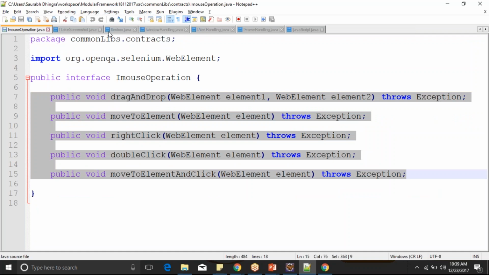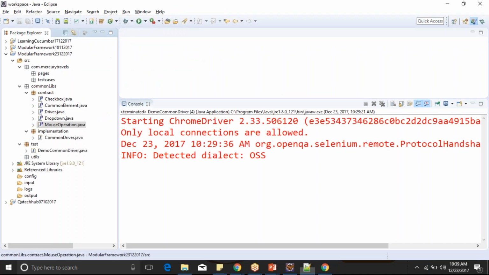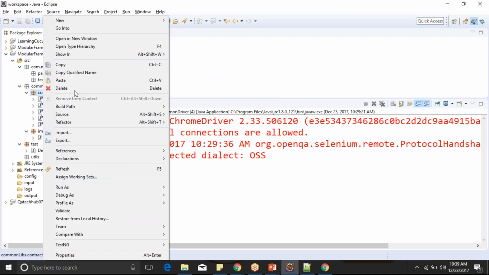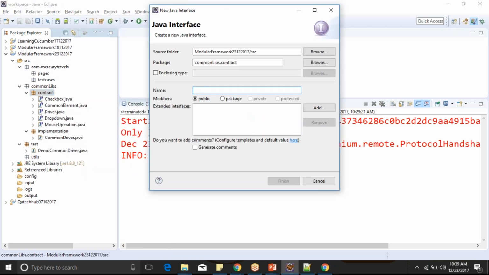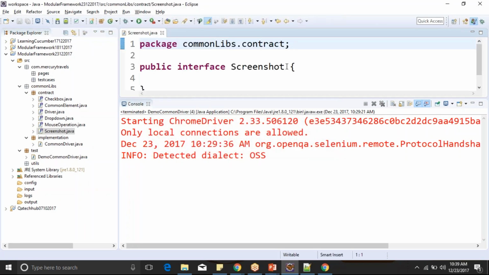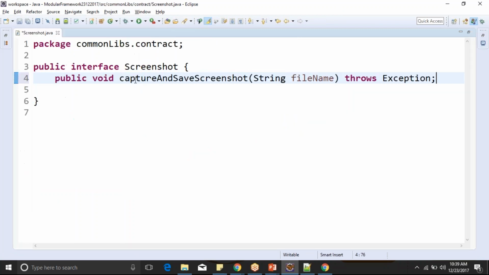Then after mouse operations, we can have, let's say, take screenshot. For taking screenshot, we'll have only one method, that is capture and saving screenshot. So I can call this interface screenshot, and we'll have a method called save screenshot.